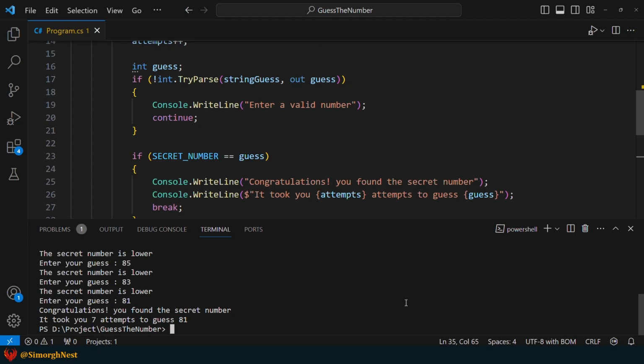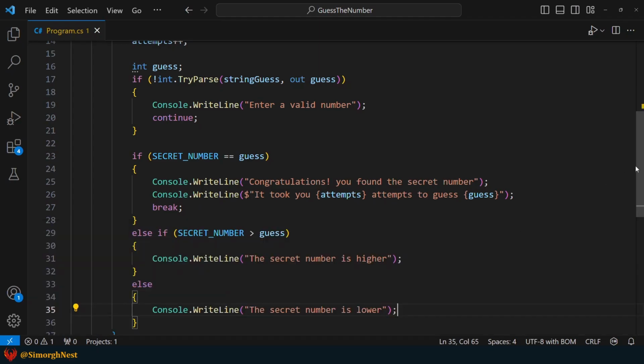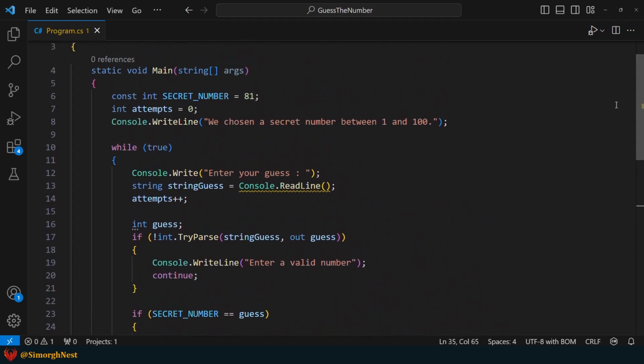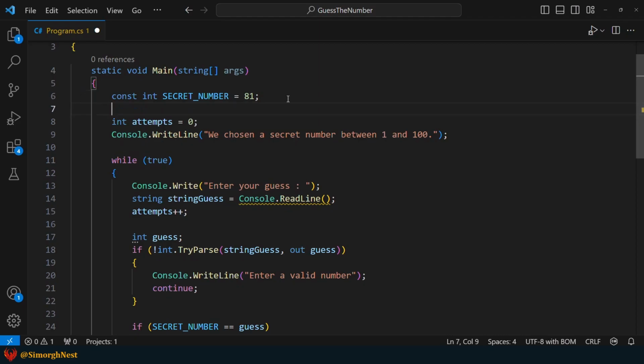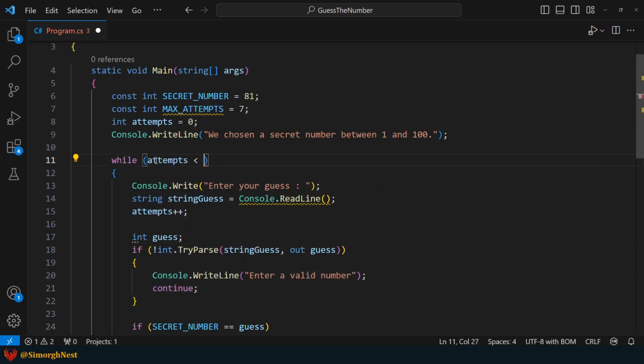Alright, to make the game harder, we can limit the number of attempts to 7. To achieve this, let's declare an int variable and set it to 7. Now, instead of true, let's add a condition indicating that the while loop should continue until the attempts is less than the max attempts.